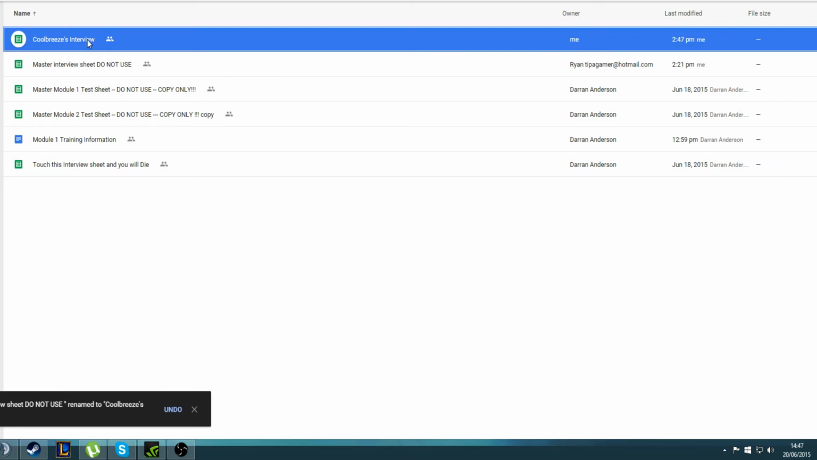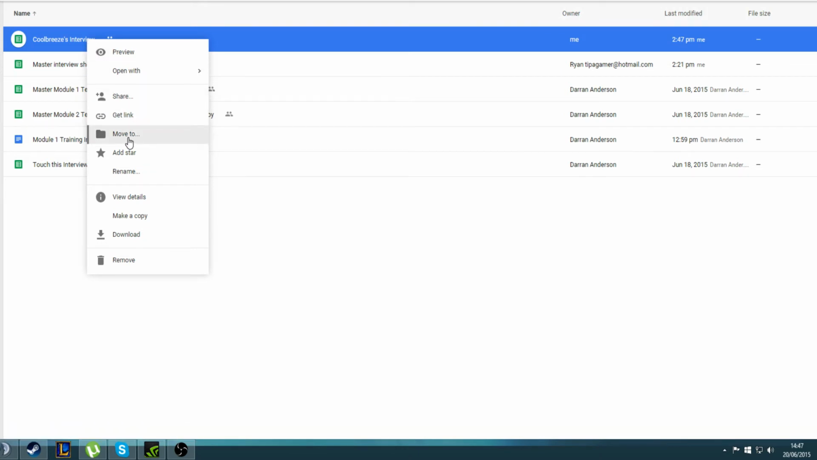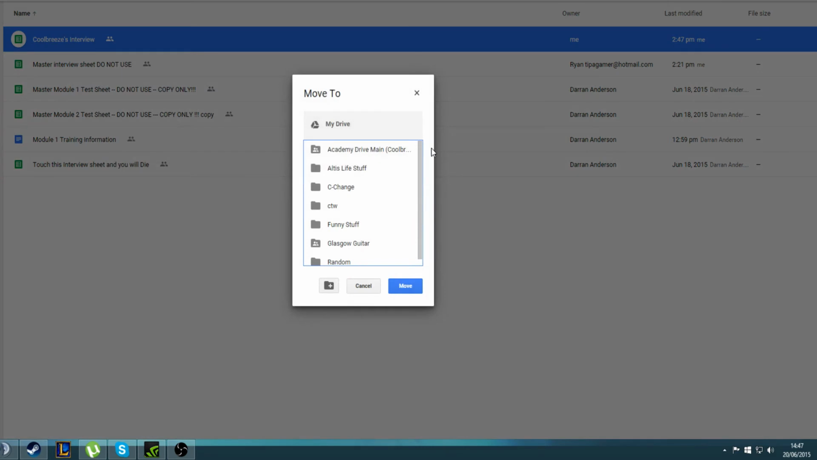Now that they've finished it, you're going to right click and click move to, okay? See this one with the little folder symbol? Click on that and you're going to direct yourself to the paperwork folder. In this case, mine's in the Academy main drive and then into the master drive, but yours is however you've set it up in your own Google Drive. I've just got more folders to deal with.